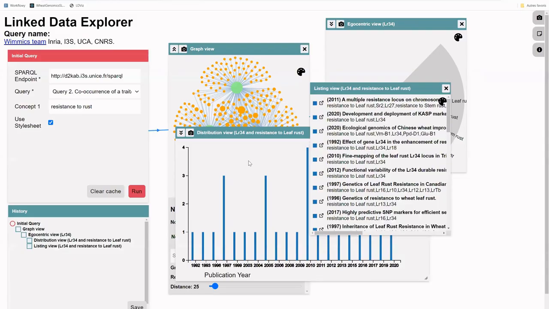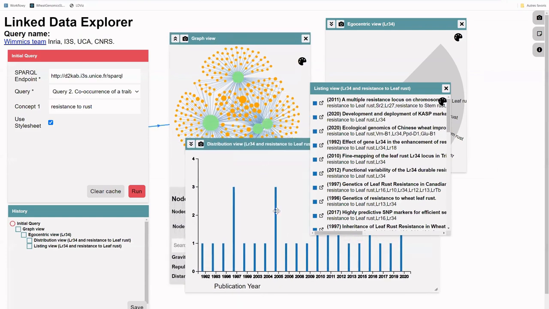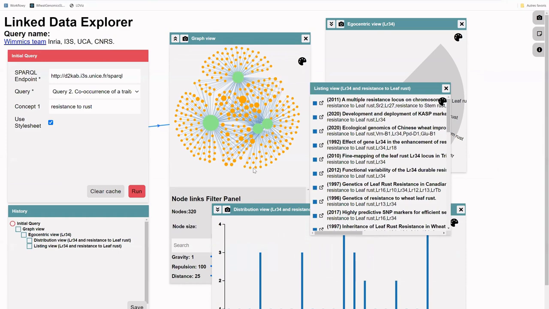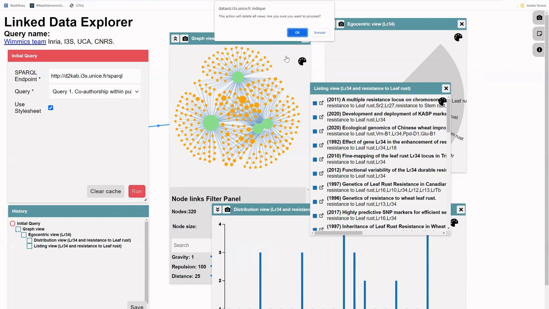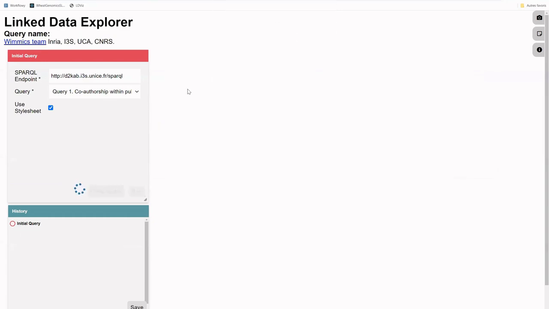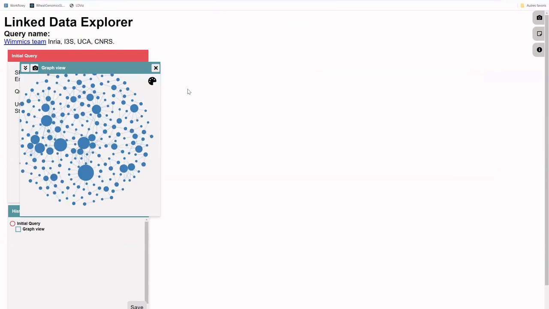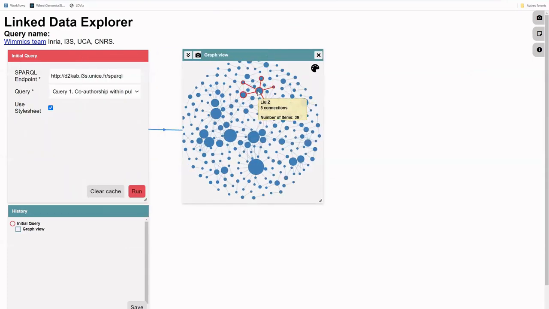Now, note that this interface is very flexible. The nodes that are represented here can be anything in the graph, not only the named entities. Let's take another example. I take the first query here, and I hit the run button. In this example, the nodes are authors. When there is a link between two nodes, that means those two authors have at least one publication in common. They are co-writers, co-authors.